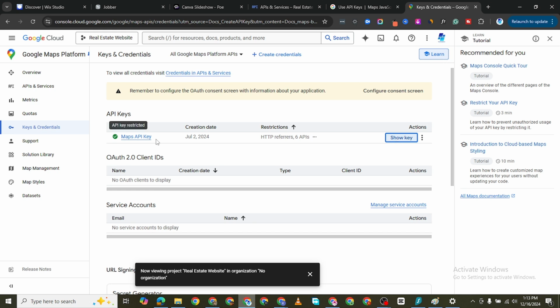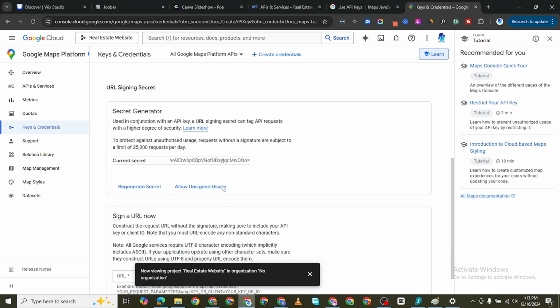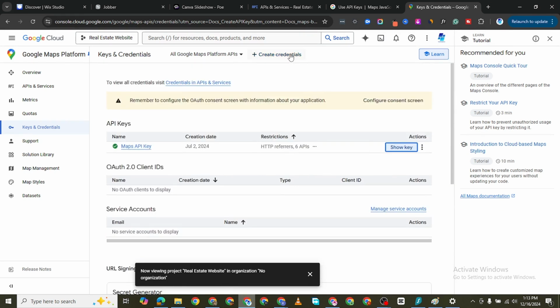But if not, you can simply come to this site and create a new project. Since you're already on the maps section, just click on create credentials. You can add a new project and get the API key. If you don't know how to do that, I'm going to leave a link in the description on how to obtain Google Maps API keys.